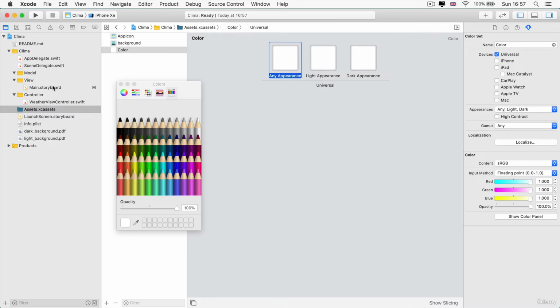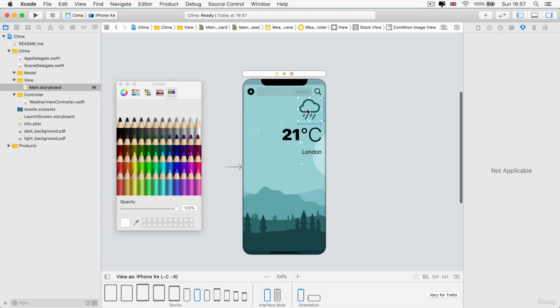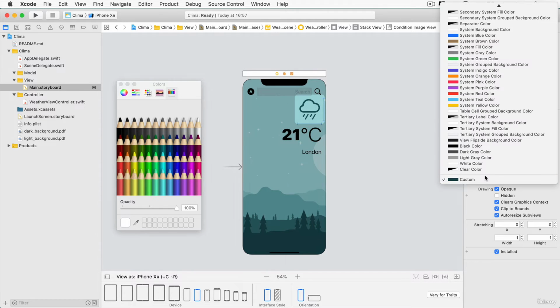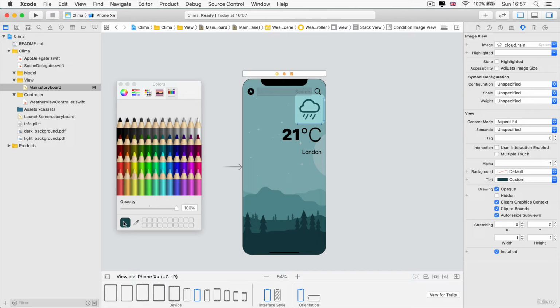So let's go back to our main.storyboard, and this color that I selected here, this custom color, I want to be able to save it into my palette here. So once you've used the color dropper tool to get a hold of the color, you can click and drag that color into your color palettes to save it to use elsewhere or for later.